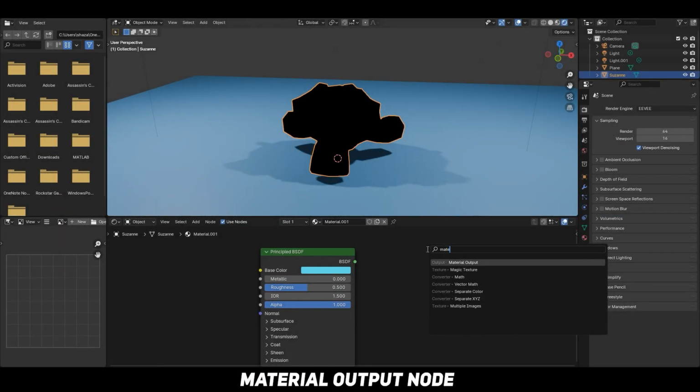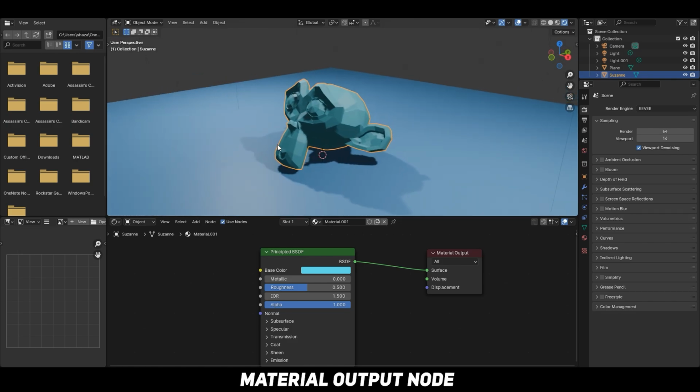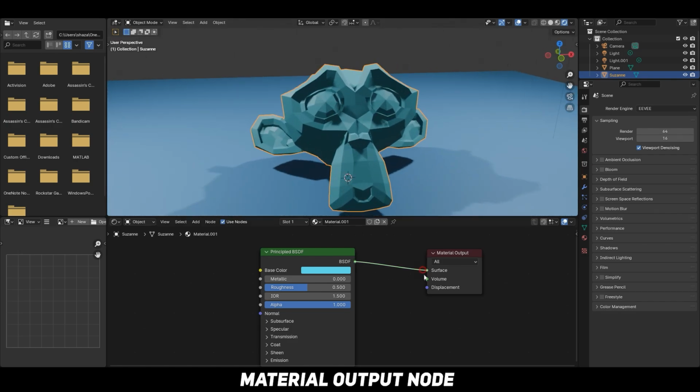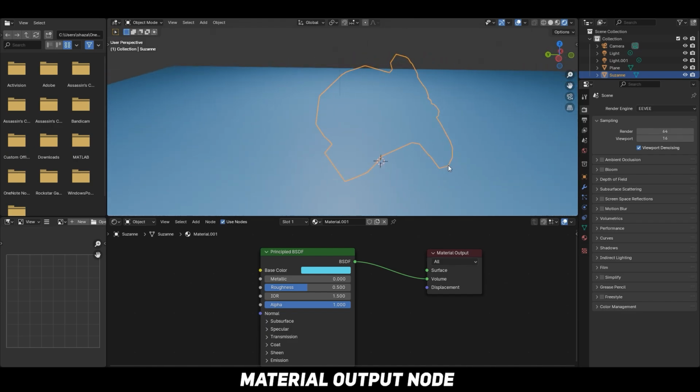The Material node defines the surface appearance of an object, specifying its color, reflectivity, transparency, and other visual properties. It serves as the building block for creating realistic or stylized materials within Blender's shading system.